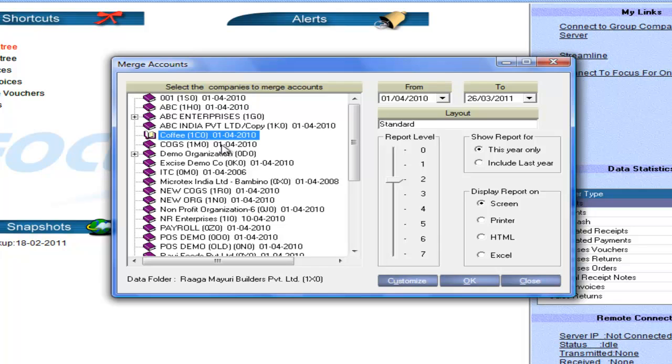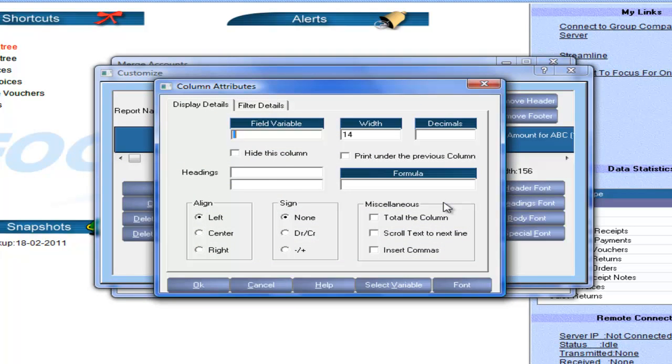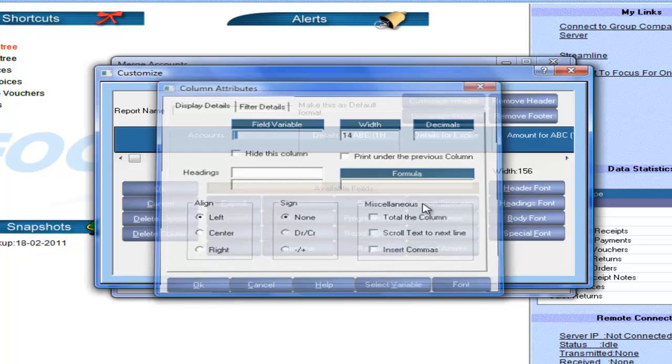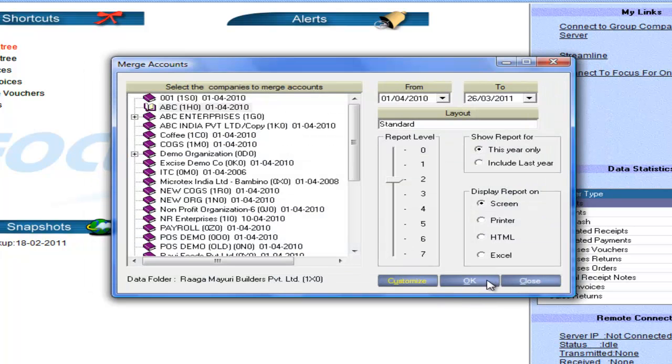Here we have to press Control and select all the companies whichever you want to view. Then just those columns are to be included by using customize. Like in order to include the columns, we are using this report specific. There you will find all the columns: accounts, amount for ABC, amount for details of ABC. After including all these columns, you will find this report.